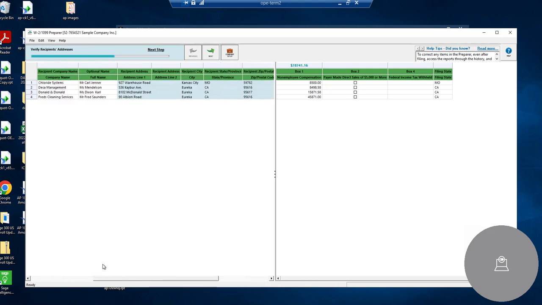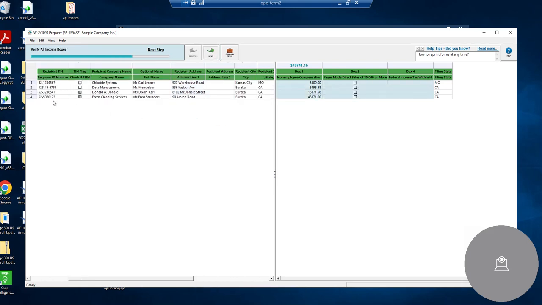Now we're going to verify the addresses, and assuming that they're all correct in Sage, you can just keep going. The system will verify and make sure that the state abbreviation is correct. So if you have the whole word like, I don't know, Maryland, it's going to read in wrong. So anyway, you click next once you're okay with that.